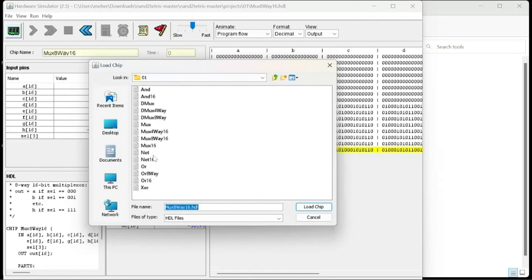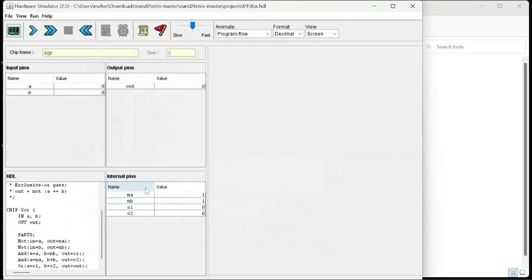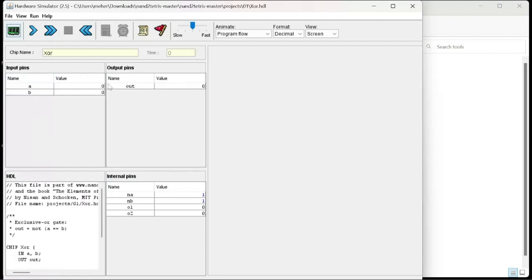Now let's check for an easy XOR gate. Load the chip XOR gate, and here we go. These are the internal pins, output pins, input pins, and this is our HDL code. Now let's change the inputs, 1 0. As we know, if both inputs are different in an XOR gate, then we get output as 1. Let's check for it. Yes, we get the output as 1.